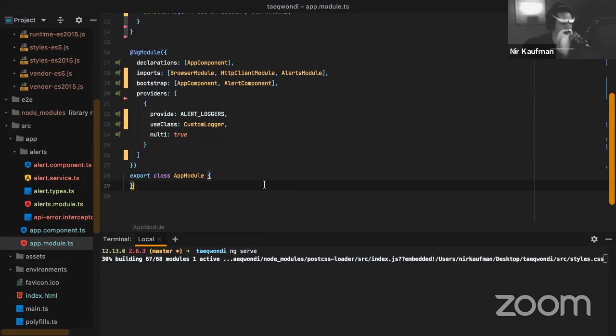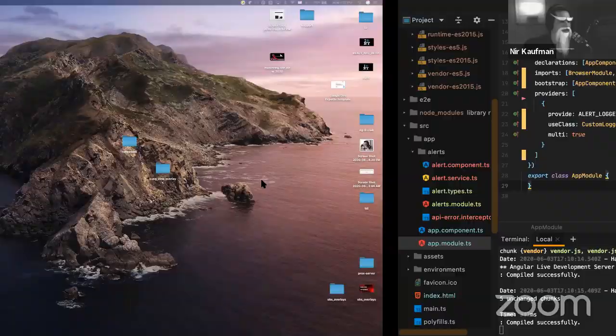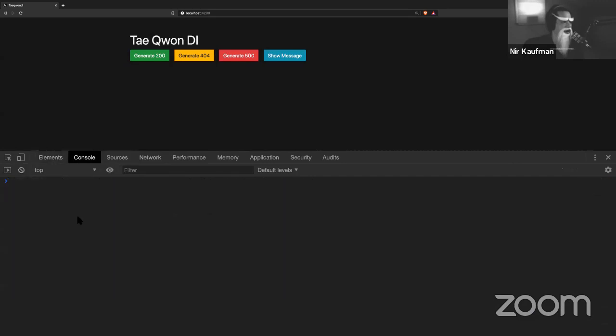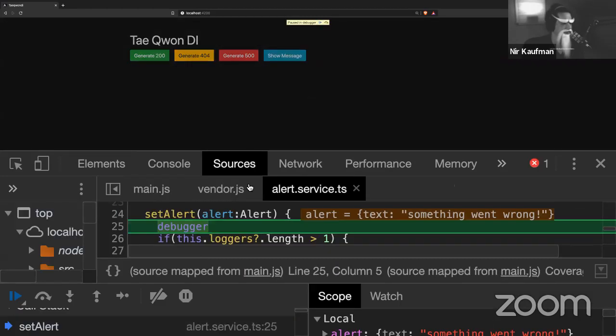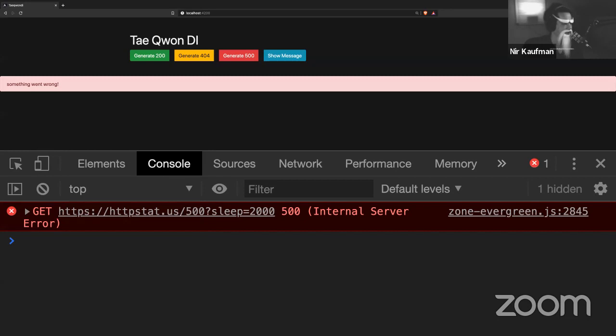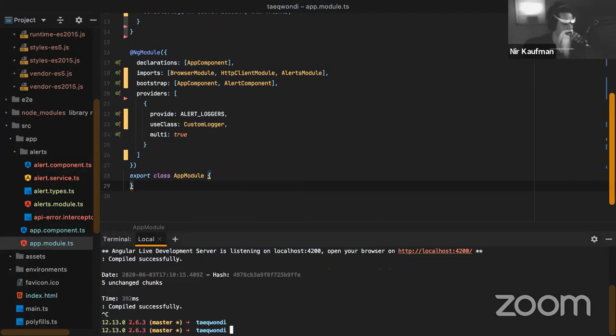So now, hopefully, if we go back to the project, where are we? Here we are. Let's refresh. Let's open up the console. Let's try to generate an error and see what's going to happen. Debugger. These loggers are still undefined. So I'm not sure it was the problem. I probably missed something. So let me go back to the working demo, and we'll summarize and end this session.